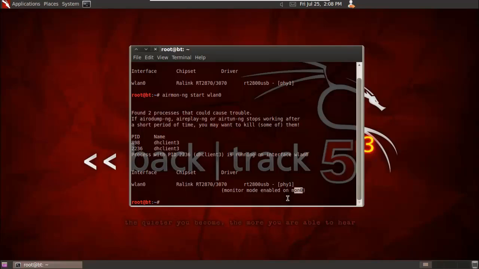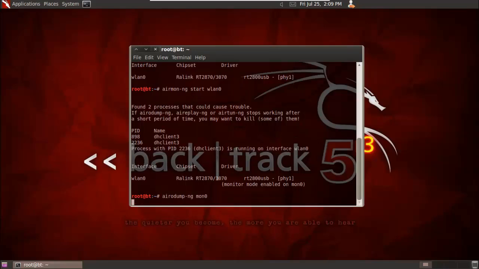How can you do this? Well, remember that in the previous video I mentioned a few commands like airodump, aireplay, aircrack. Now we're going to use all of these commands one by one. So now I'm going to type in the command airodump-ng and then the name of the monitor interface, that is mon0, and press enter.